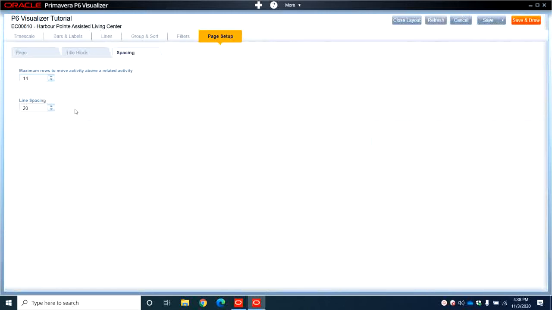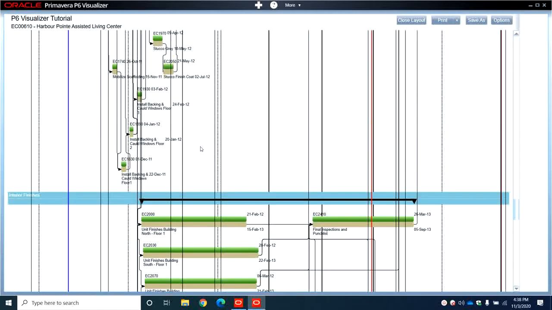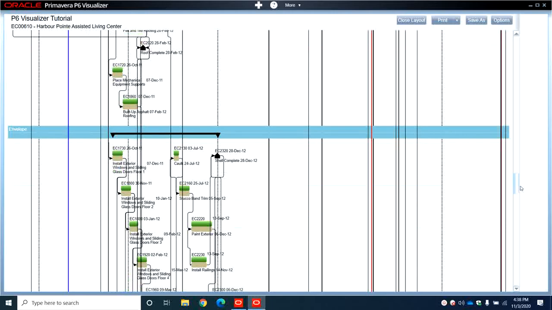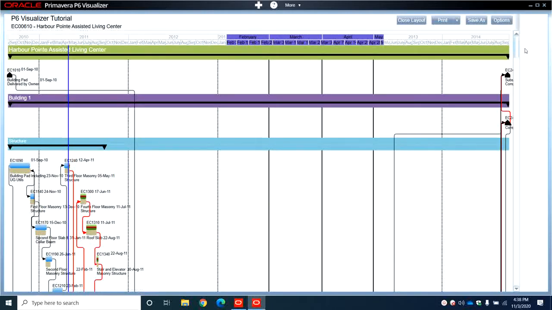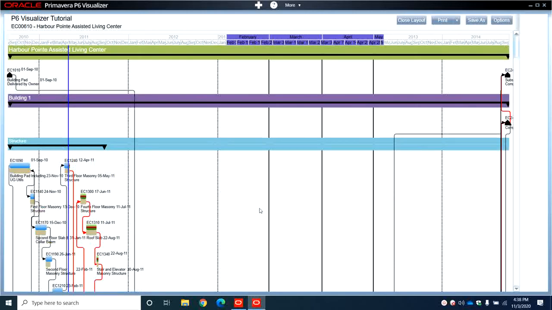So if you increase it more, maximum rows to move activity above a related activity. So let's put it 40. You can see now more activities shown, but maybe it's little congested. So it depends on what's your target, on what schedule you have, or what the client needs.